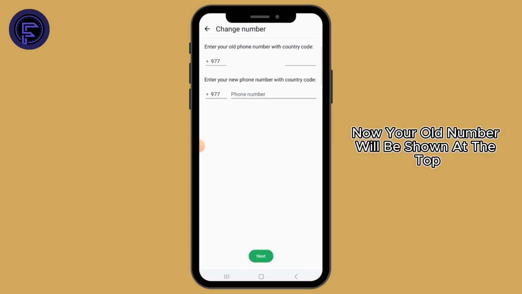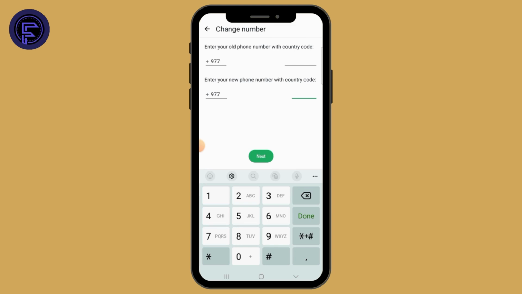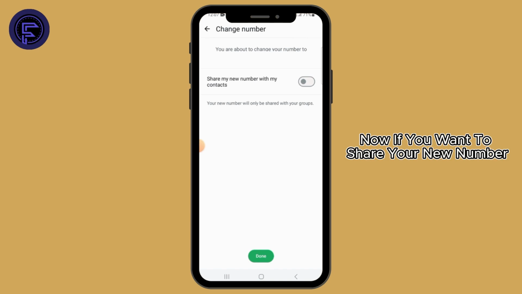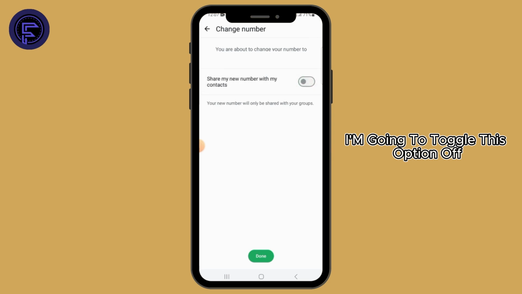Now your old number will be shown at the top. Go ahead and enter your new number over here. Then tap on next. Now if you want to share your new number with your contacts, toggle on this option. Then you can select all contacts, I have chats with, or custom. I'm going to toggle this option off. Now go ahead and tap on the done option.